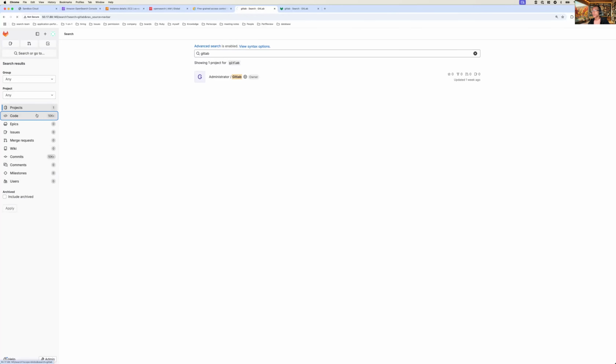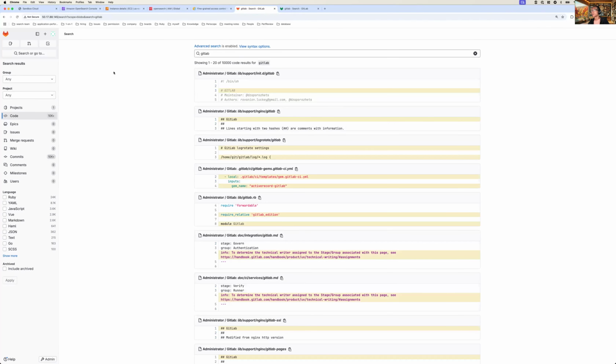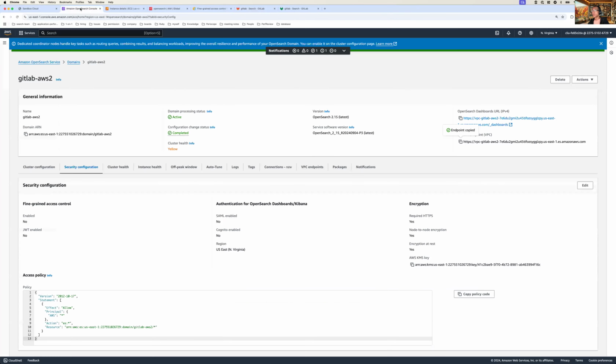Yeah, I can get the results back from that OpenSearch instance. So again, this is from an EC2 instance to the OpenSearch service instance that are in the same VPC. Okay.